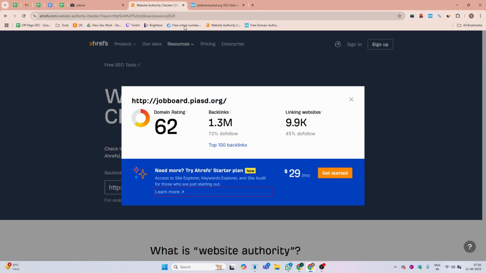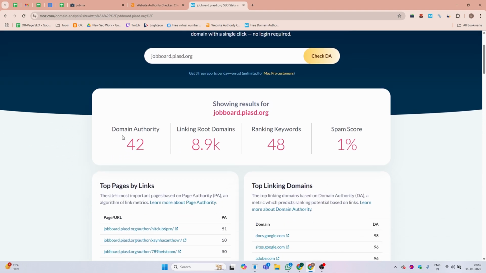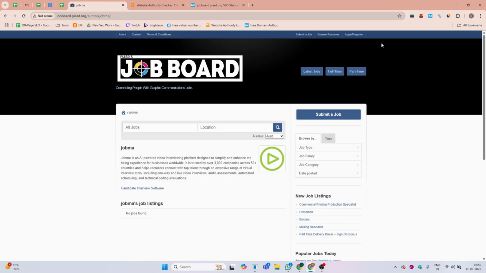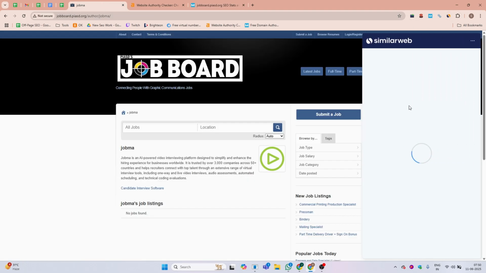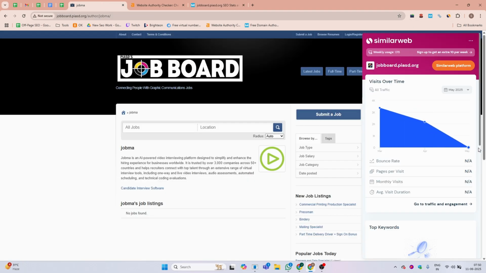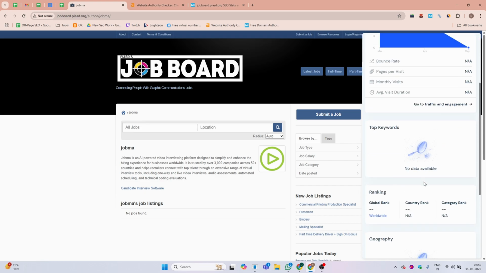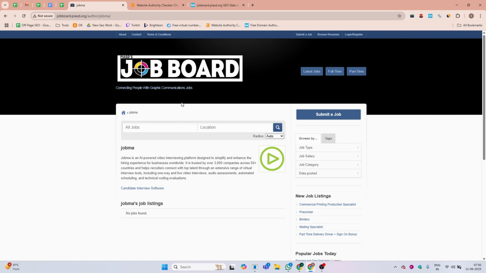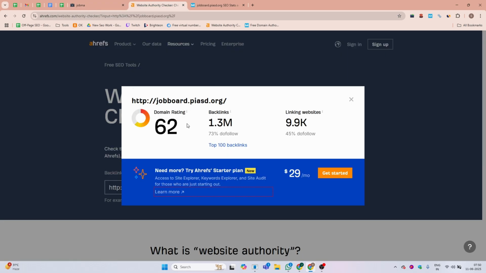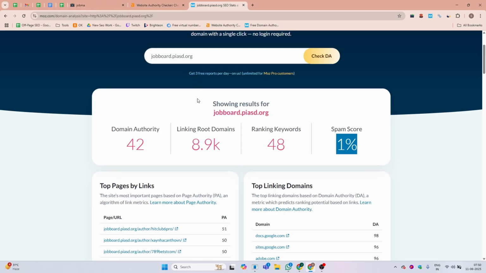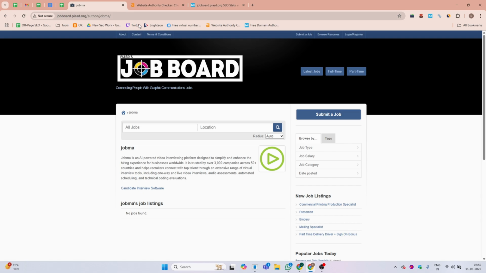This website's domain rating is 62, and according to Moz, the domain authority is 42, and the spam score is only 1%. And if I show you this website's traffic, according to SimilarWeb, this website doesn't have any traffic. I think there might be some internal issues, because you can see this website has a 62 domain rating and 8.9k root domains, it doesn't make sense. So this website shows no traffic, so I guess there are some technical issues with the SimilarWeb extension.